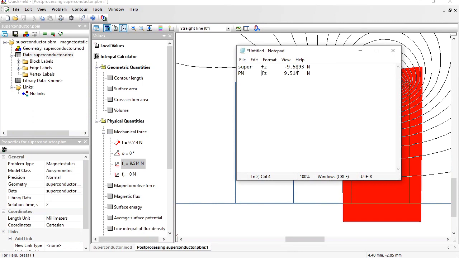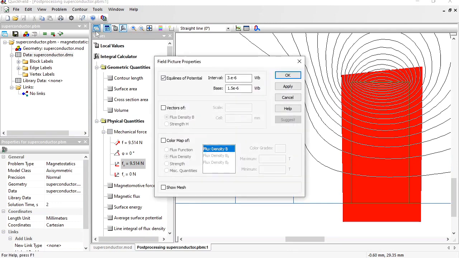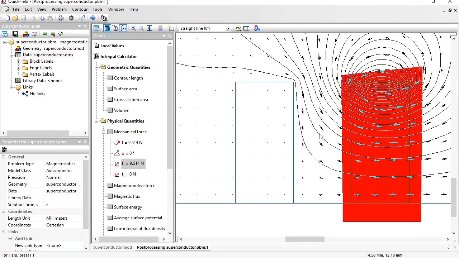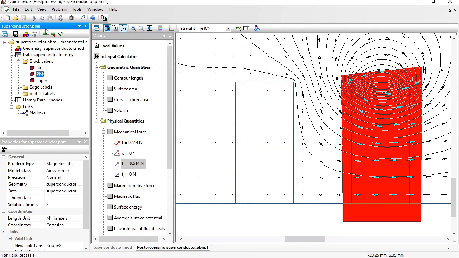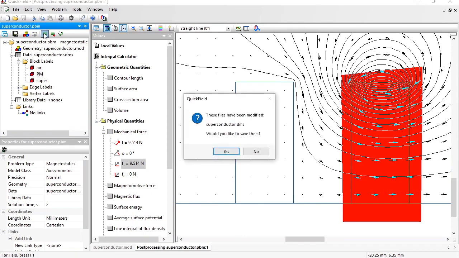And what would happen if I change the direction of the coercive force? Let's adjust the field picture and switch on the vectors. Now you see the direction of the coercive force is to the right. What would happen to the force if I change the direction? Open the label properties and change the direction to 180 degrees. Okay. Solve the problem again.